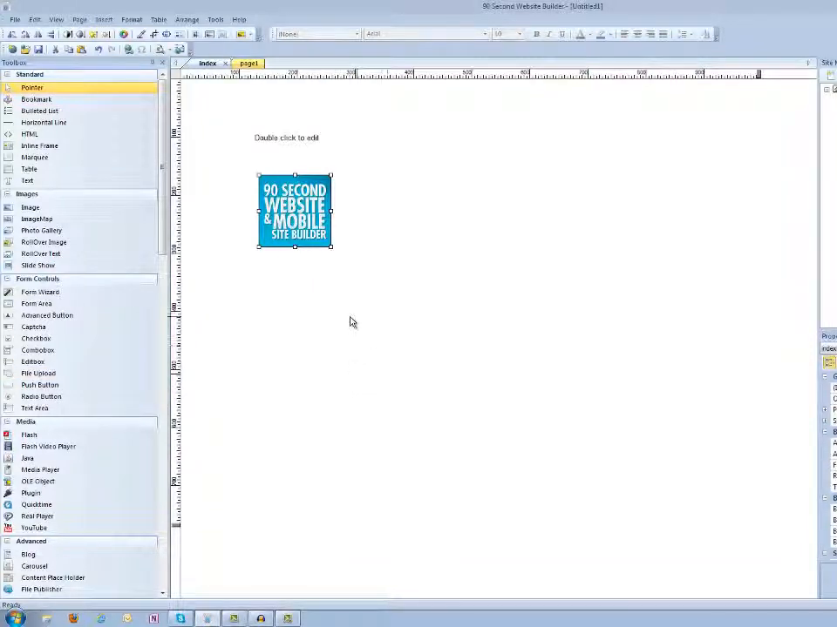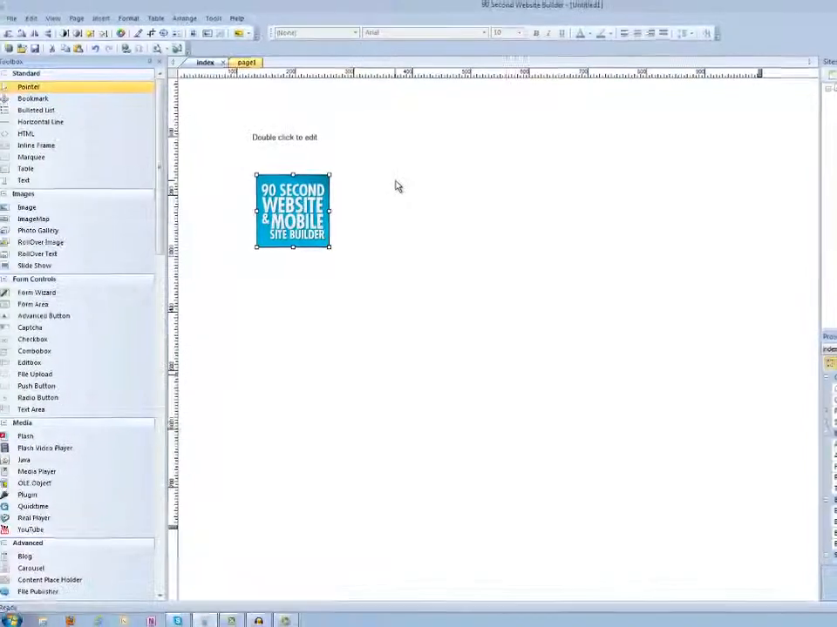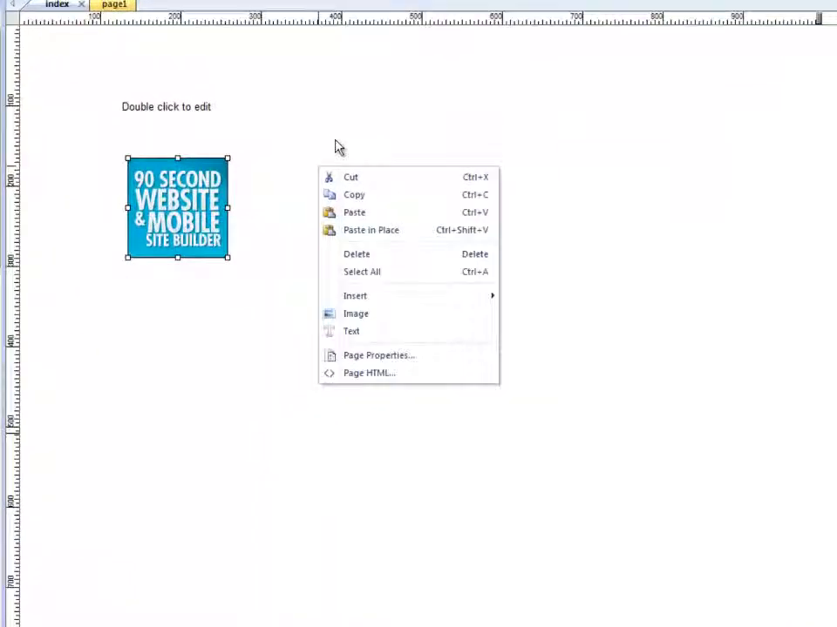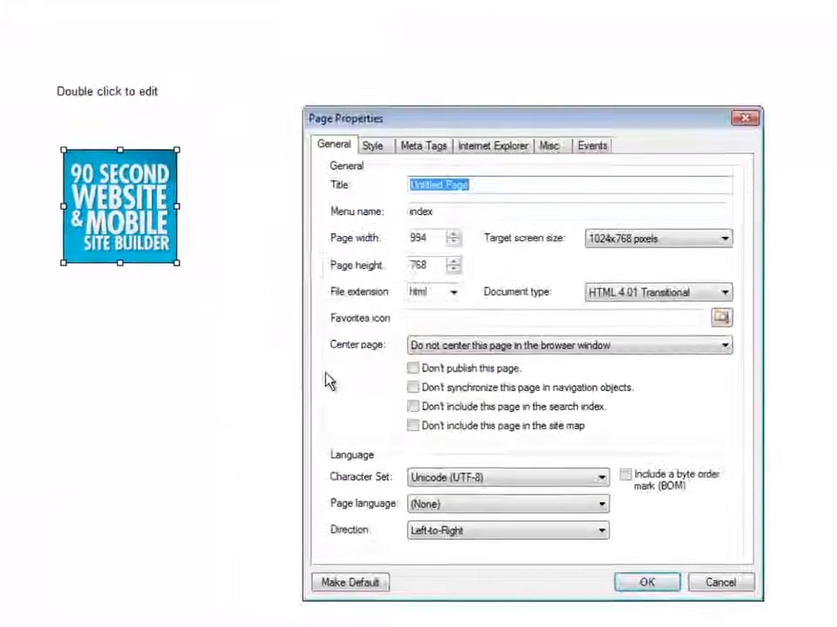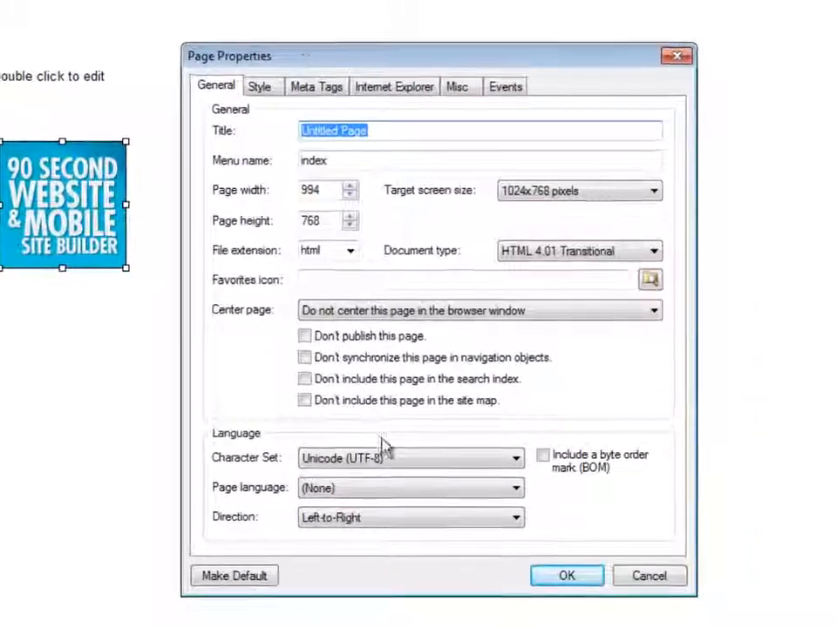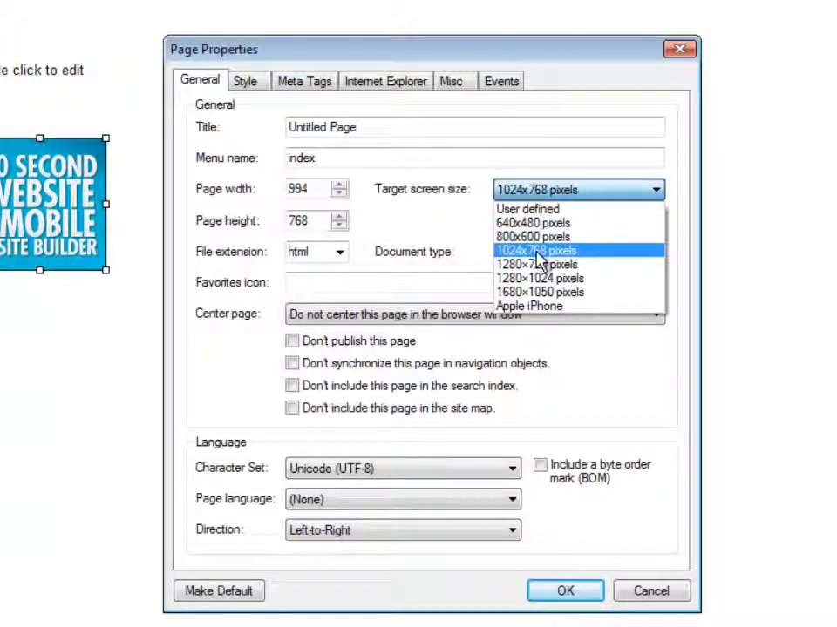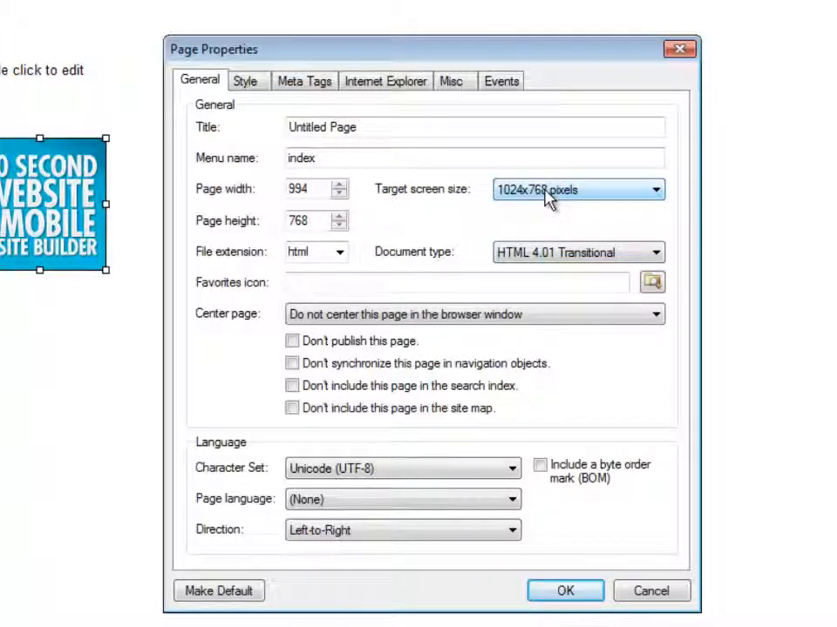So let me quickly show you a trick that's great to get started. When I first build a website, I like to start with a background. And so I'll right click on the canvas. As long as you click on a blank area of the canvas, and again, I'm right clicking, you can go to Page Properties. And it's in the Page Properties area where you do a lot of things. Actually, you can set the size of your page. I like mine to be set at this 1024 by 768, but there's other predefined settings, or you can just make your own setting by changing these numbers.